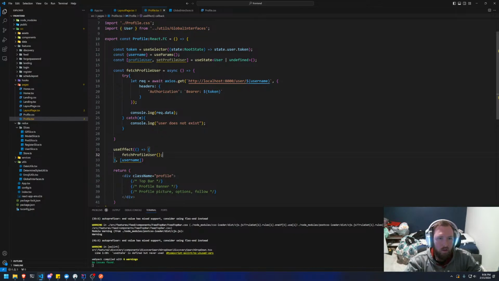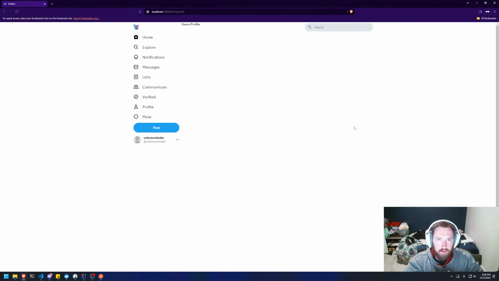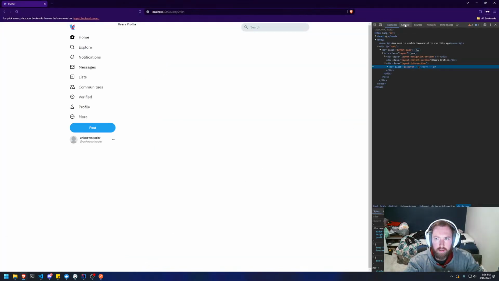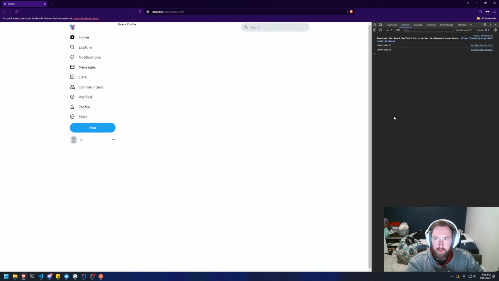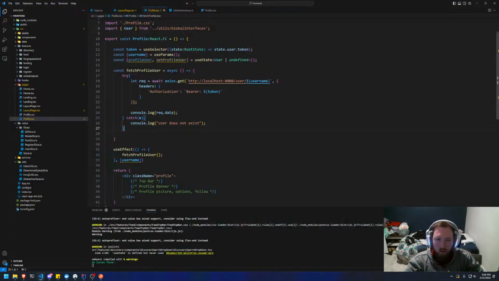So now there is a good chance that I scuffed this. So that's why I wanted to basically try it out and see if it worked. So let's go to inspect and console. So right now we need to refresh. So we say /Morty Smith. I don't see any API calls going. We have a use effect. It should call at least once.